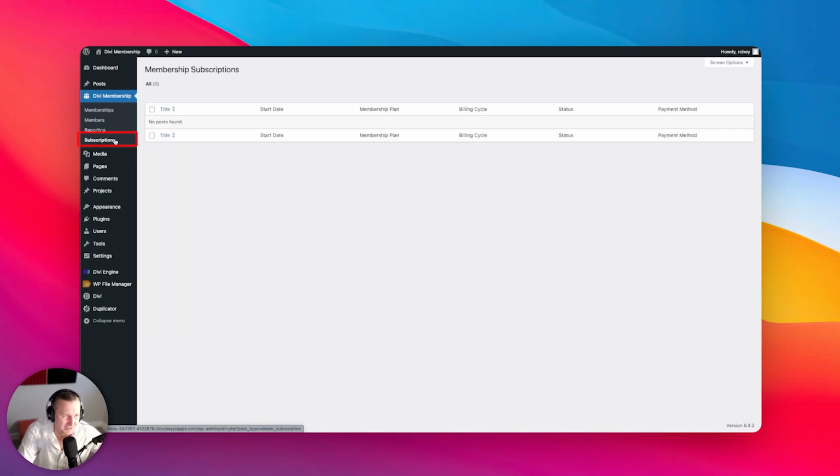And then, of course, here's the subscriptions tab. Here you can see all the information on all your subscribers, when it started, the type of plan they have, billing cycle, statuses: active, inactive, canceled, and then the payment method that they use. But that is the basic different areas that get added with Divi membership.